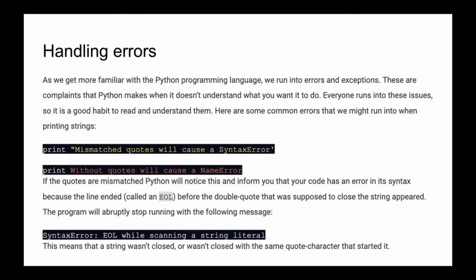So handling errors. As we get more familiar with the Python programming language, we run into errors and exceptions. These are complaints that Python makes when it doesn't understand what you want it to do. Everyone can get these issues, and it's a good habit to read and understand them. Below are two errors that would normally happen when writing strings.